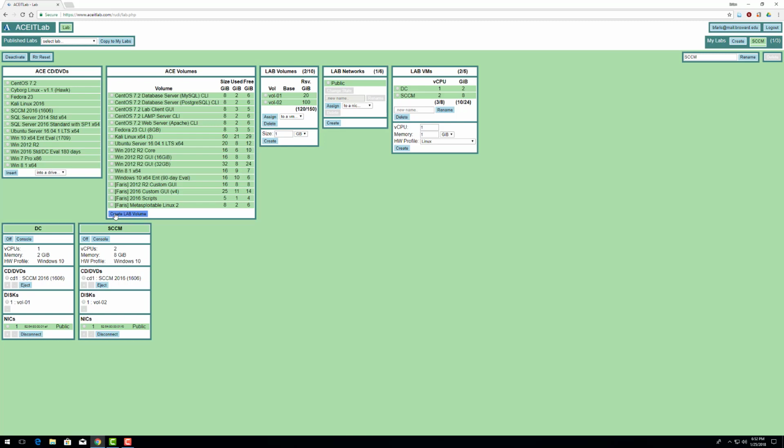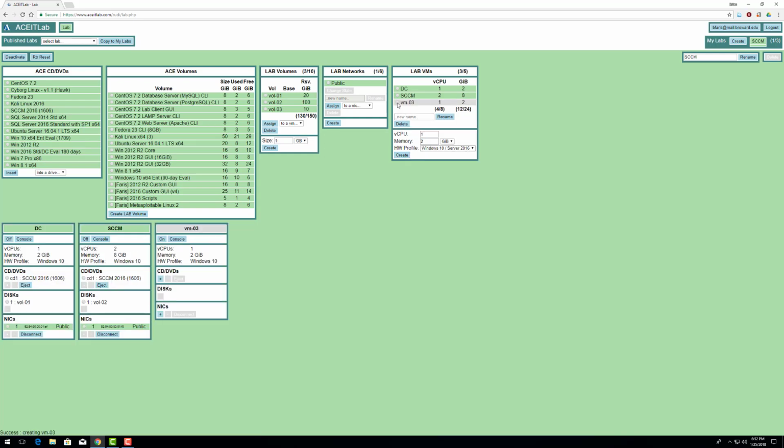So we're going to click over here under Lab Volumes. We're going to create a 10 gig disk. Over here under Lab VMs, we're going to choose Windows 10, 2 gig of memory, and we're going to create a Windows 10 machine. We're going to select that object and then call it Client 1 and click Rename.